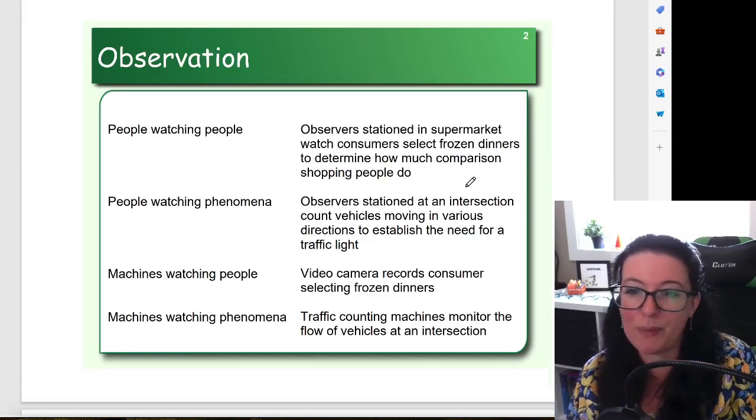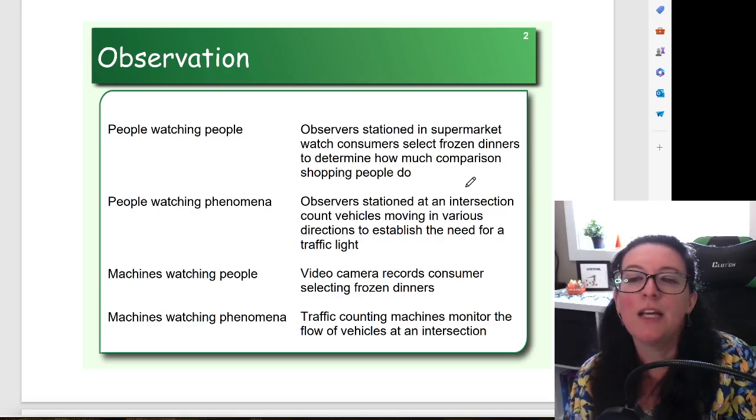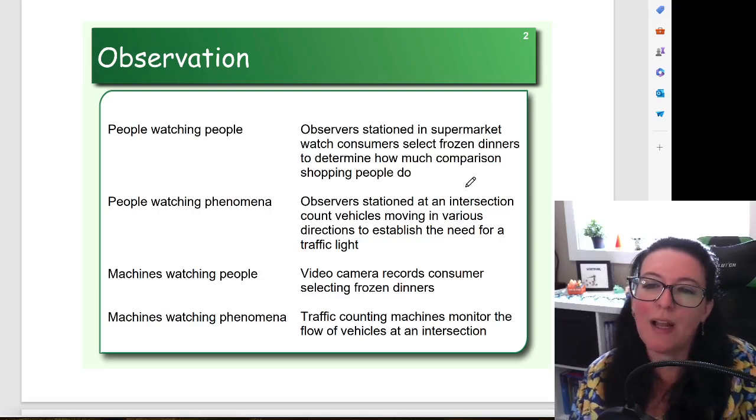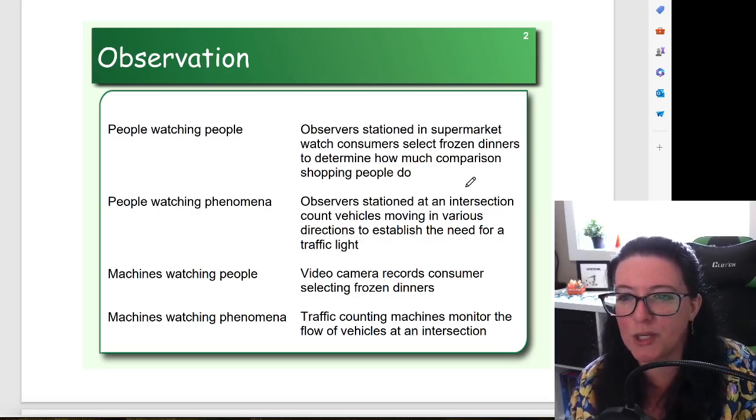So you can have people watching people. You can have people watching phenomena. You can have machines watching people, and you can have machines watching phenomena. So let's start with people watching people.